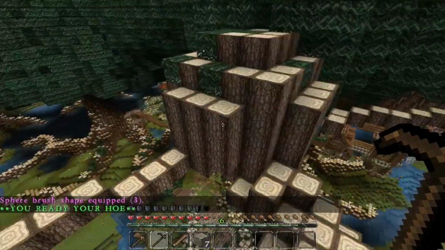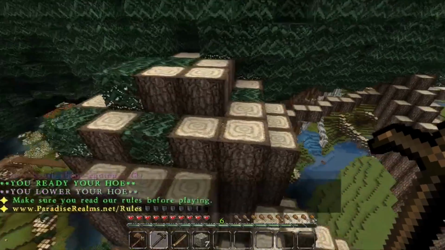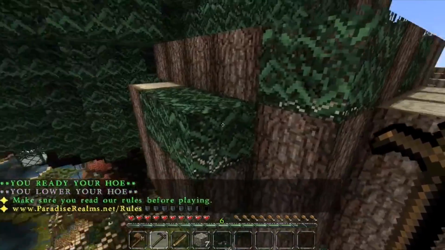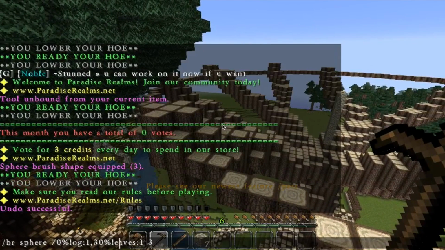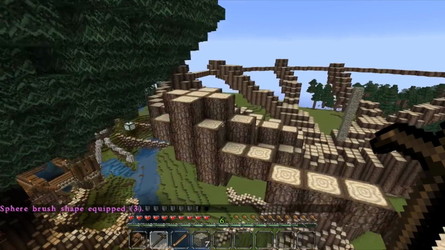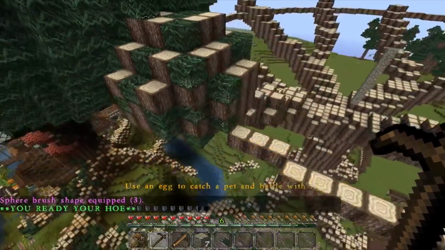Oh, you know what? That's a little bit too much logs. It's 70% logs, 30% leaves. So let's undo that. Let's change it up a bit. Let's make it 60% logs, 40% leaves. Okay, let's try that. Yeah, that's better.